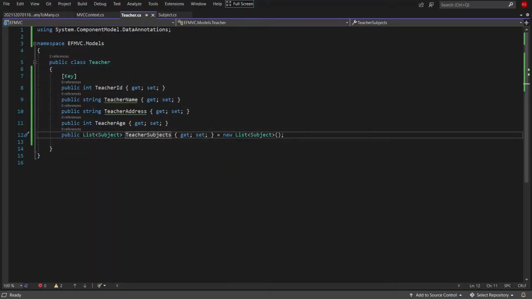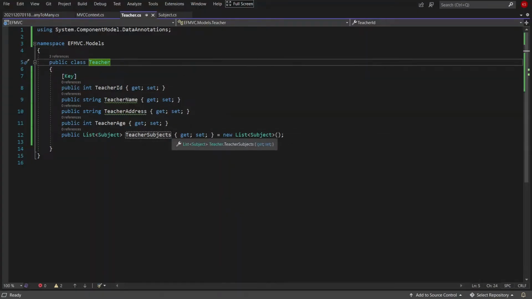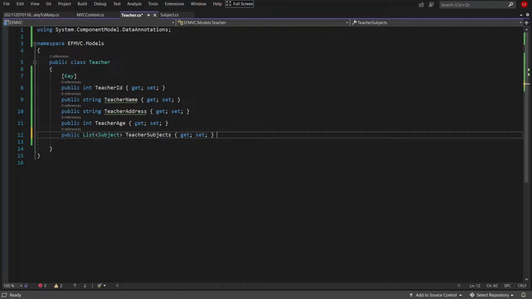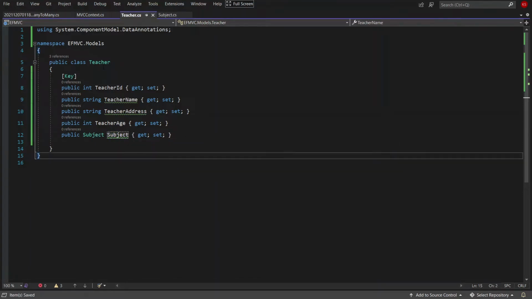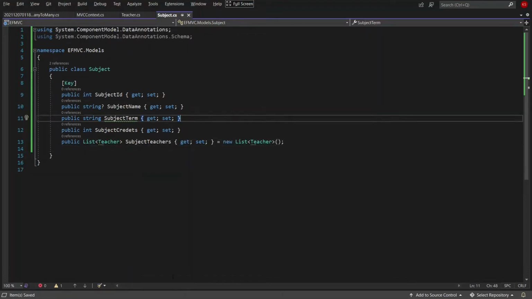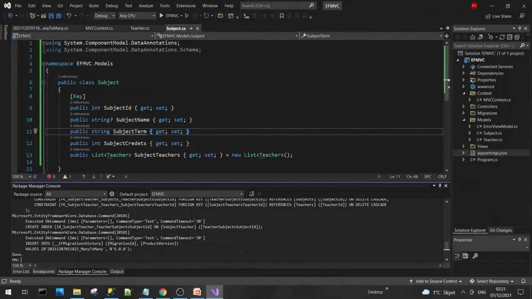Let's implement this one. So this is the teacher. The teacher will have only one subject, so let's delete this one, and I delete this one, and it's a subject, so leave this one. Yeah, now a teacher will have only one subject. However, a subject can have many teachers. That's it. Now let's again run the command and see how it does it.